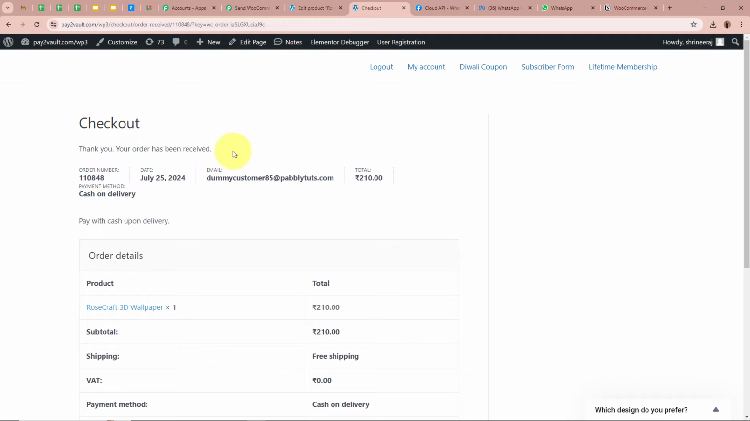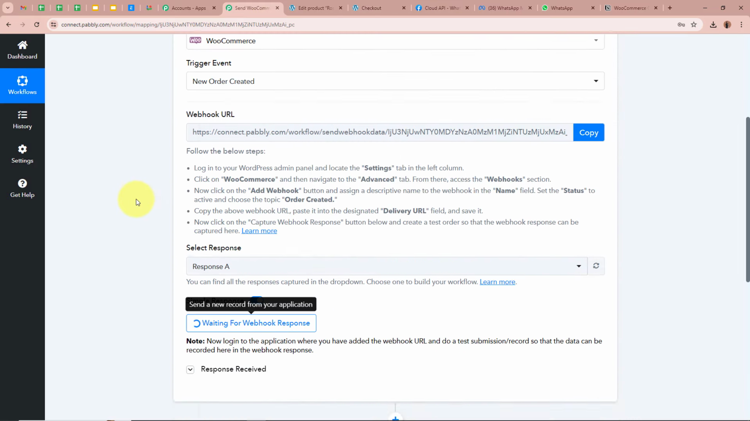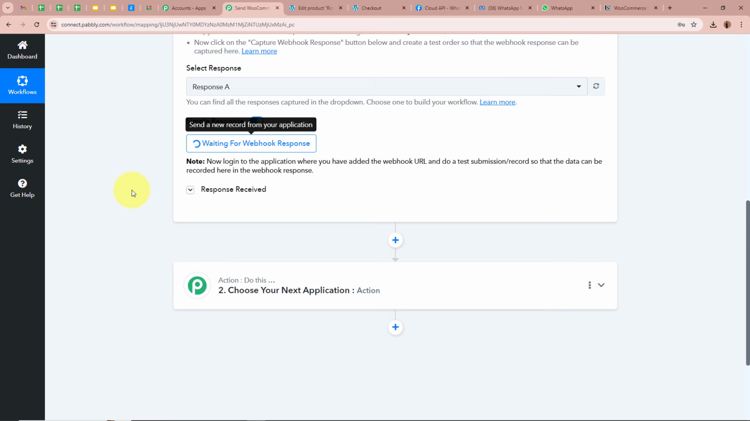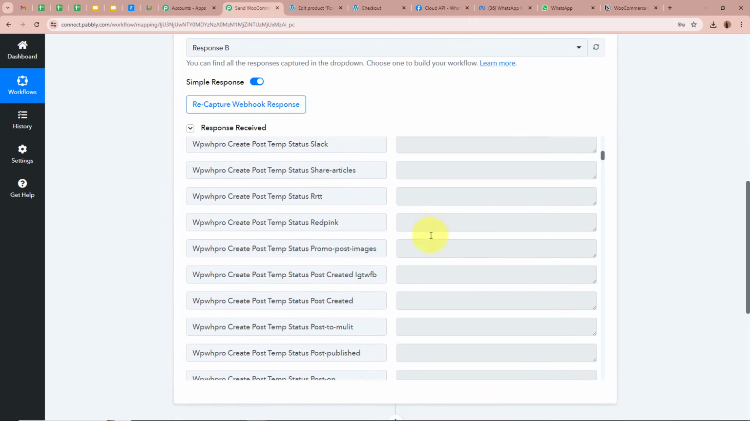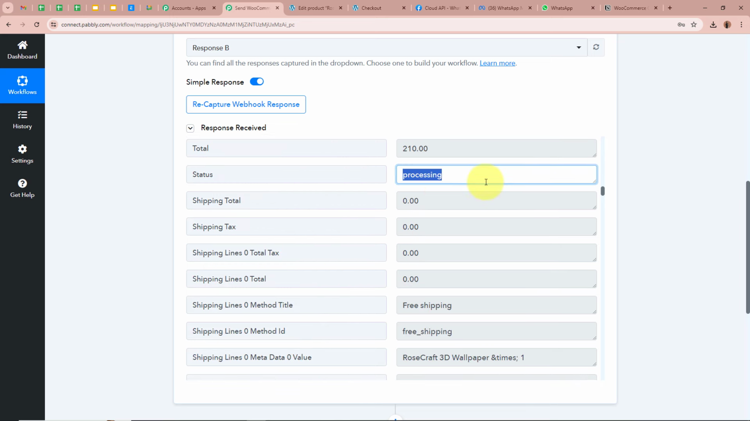So as now the order is created, I'm going to open my workflow over here and I'm going to scroll down. We are going to wait over here for a few seconds. After waiting for a few seconds, you can see right over here a new response has been received in the Pabbly Connect workflow that we have created. If you scroll down and tally the response, the status of the order comes over here as processing.